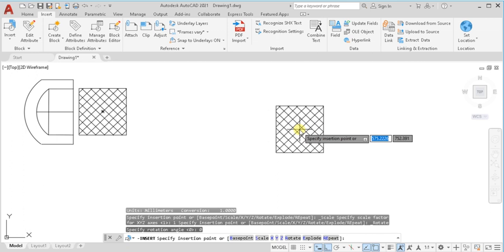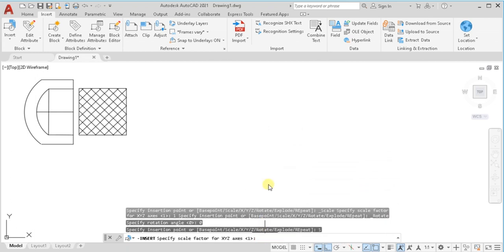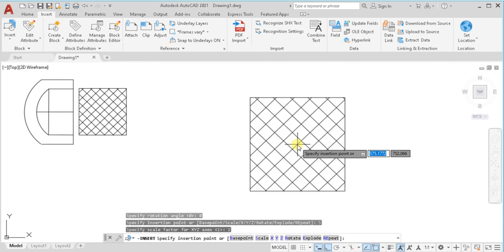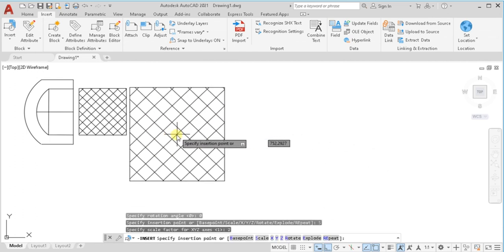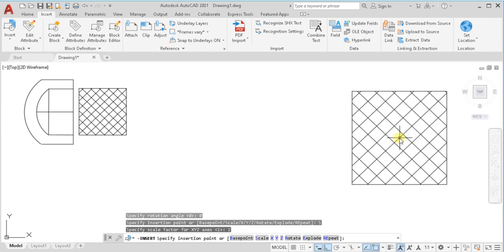Now we can simply click it anywhere to insert it, or we can click on scale and give a scaling factor. Here I have entered a value of 2. Now this block will be double in size.